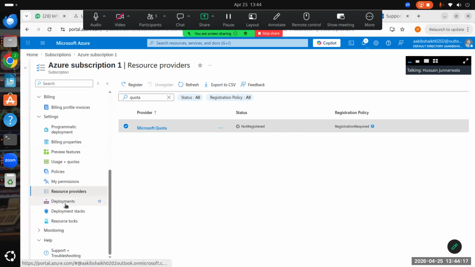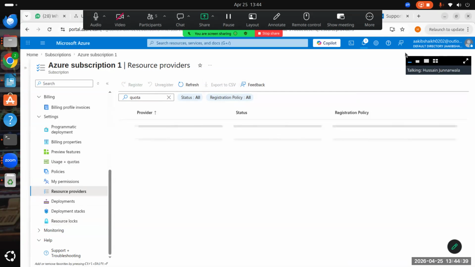Then we have deployments. Whatever you deploy, you see the deployment. You have got the resource lock. This is very important. If you want that no one should be able to delete that machine because it is a production server that cannot be deleted, you put a resource lock so that no one will be able to delete the machine.